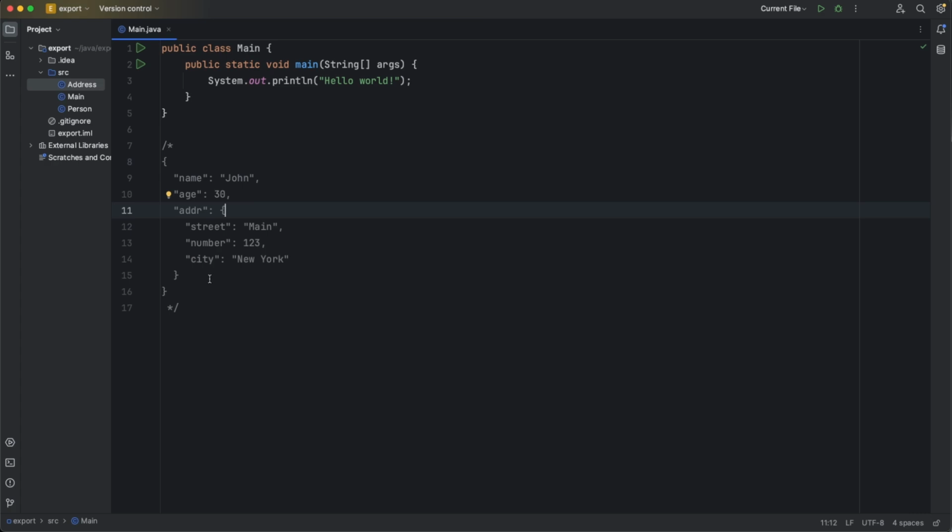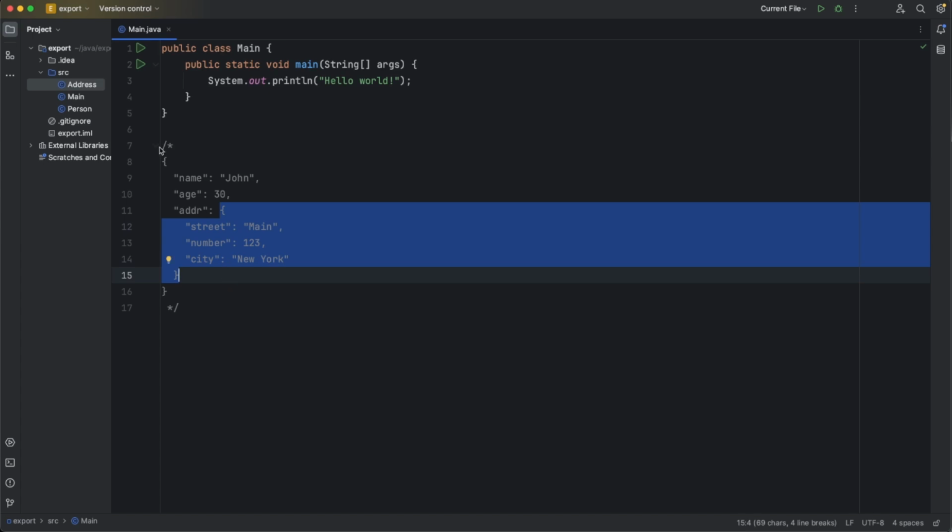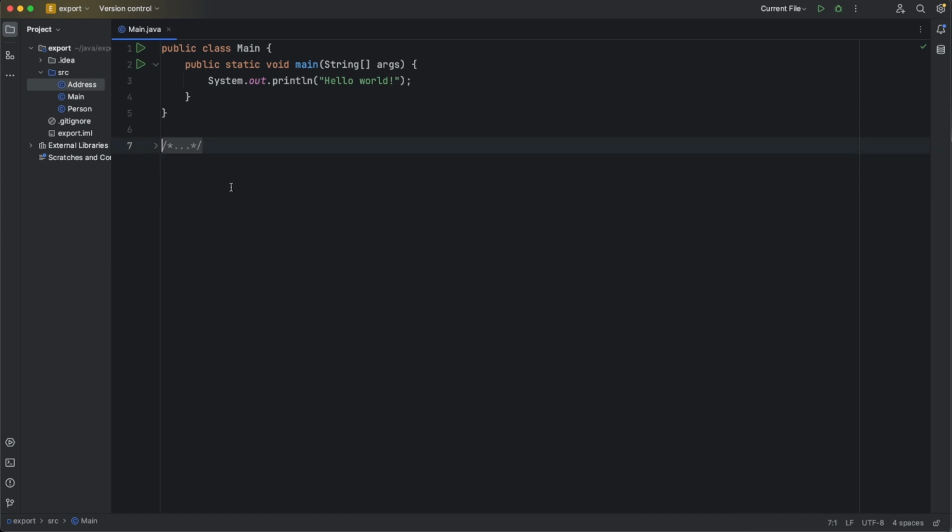You can also have arrays and other constructs, but for our example, we're just going to keep it as a simple object. So you can see here that this is, in fact, an embedded object, meaning that address is itself another object. So we're going to see how we can use a dependency to capture this in Java.